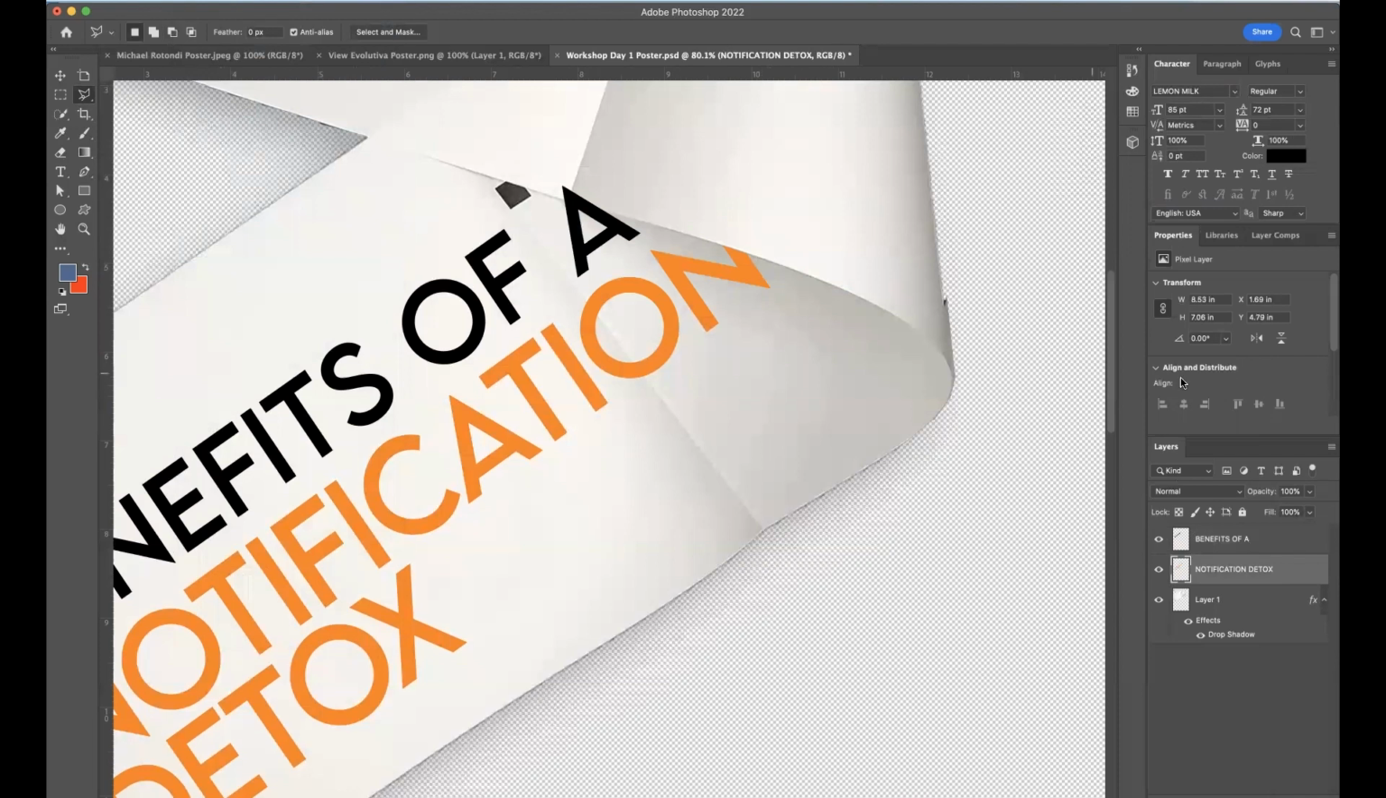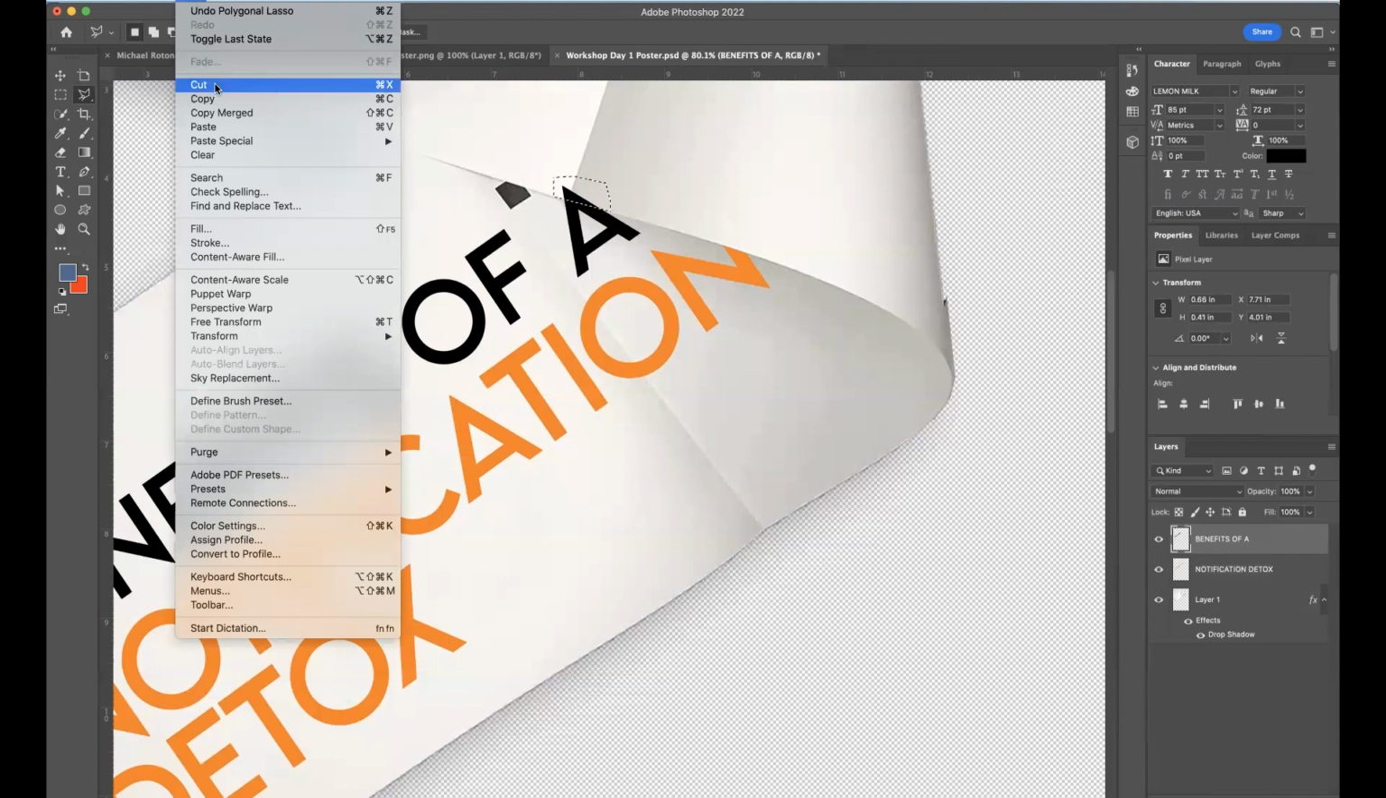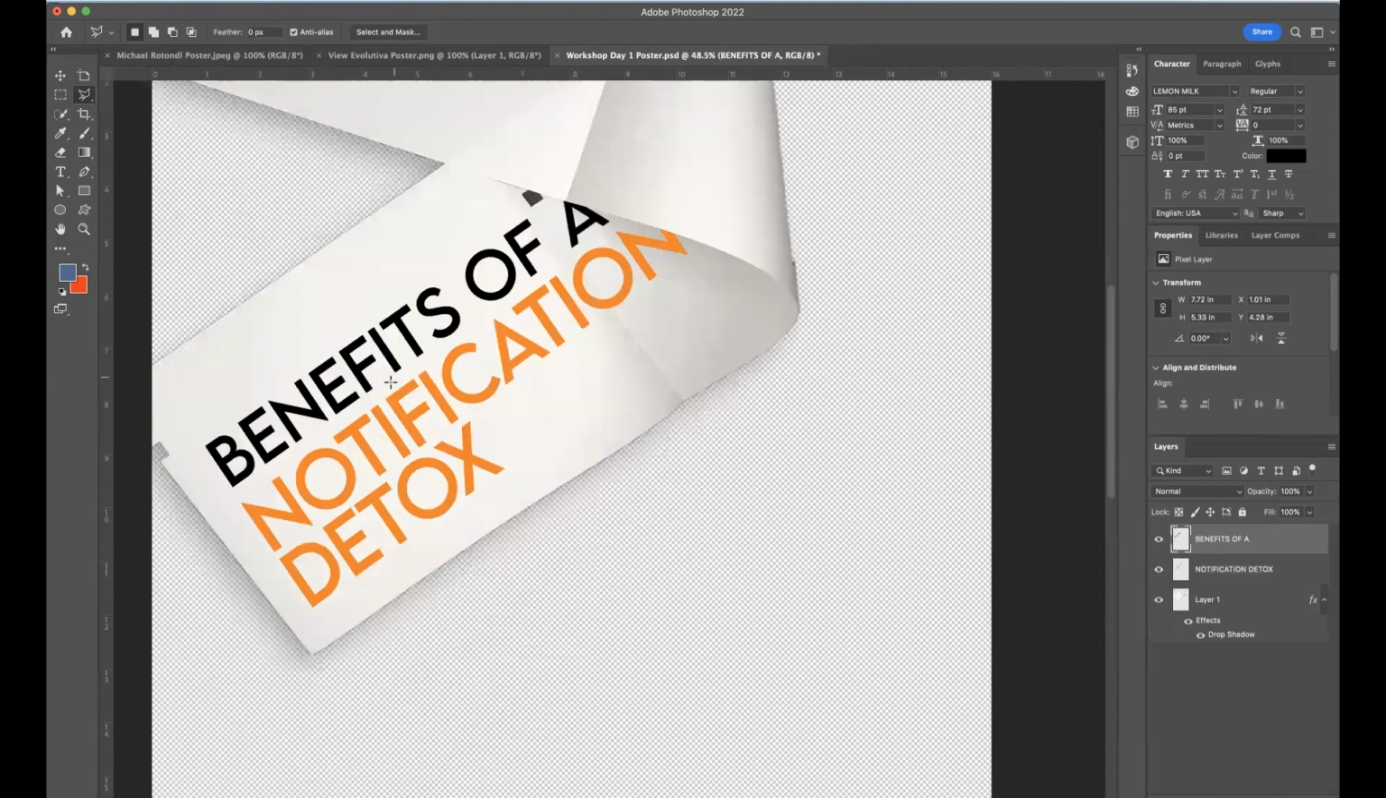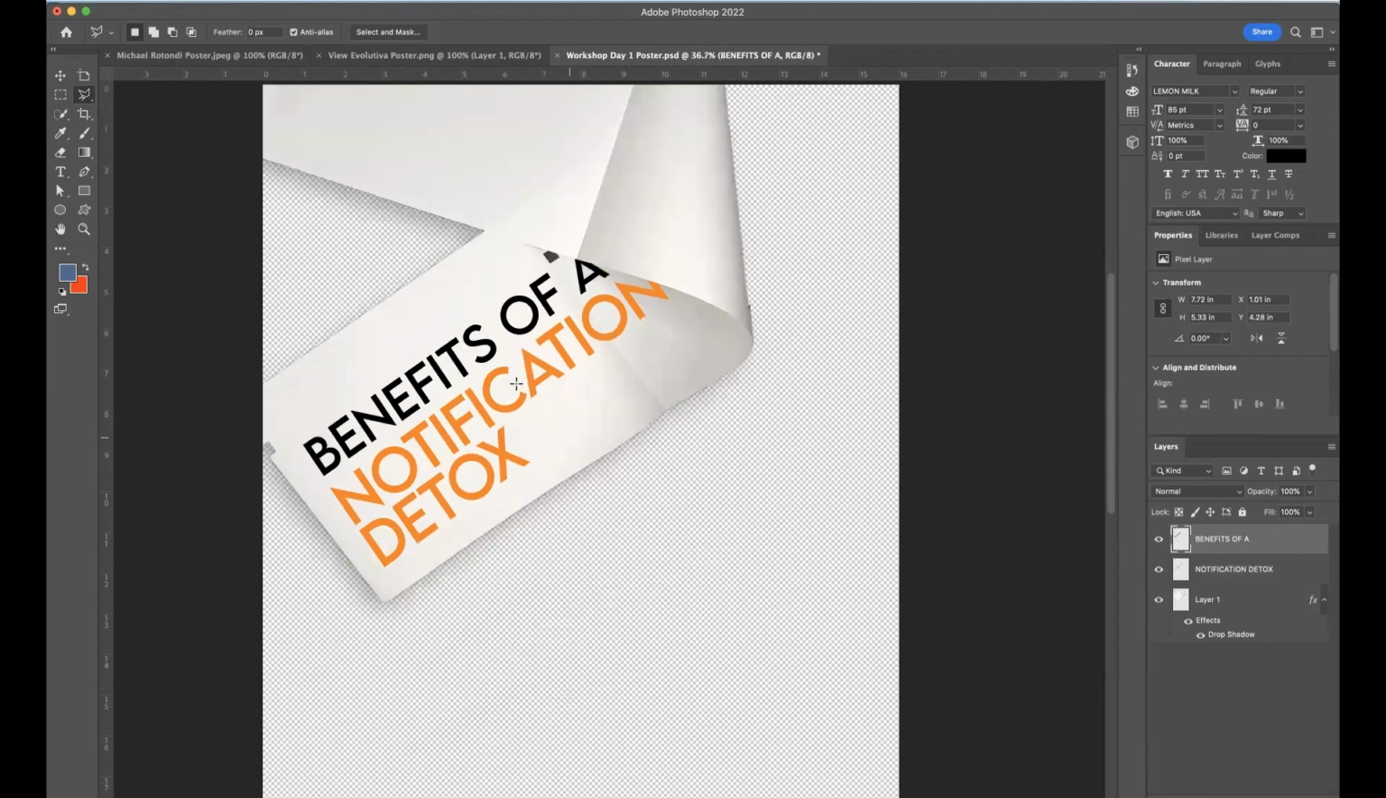Now I'm going to do the same thing with the A within this layer. So I've got polygonal lasso chosen. I'm going to select just below it, and now just above it, and now I'll just kind of circle out and back to the start. I'm circling the thing I want to cut, and then I can go up to edit, cut. Okay. And now if I back up, you can kind of see what that looks like.